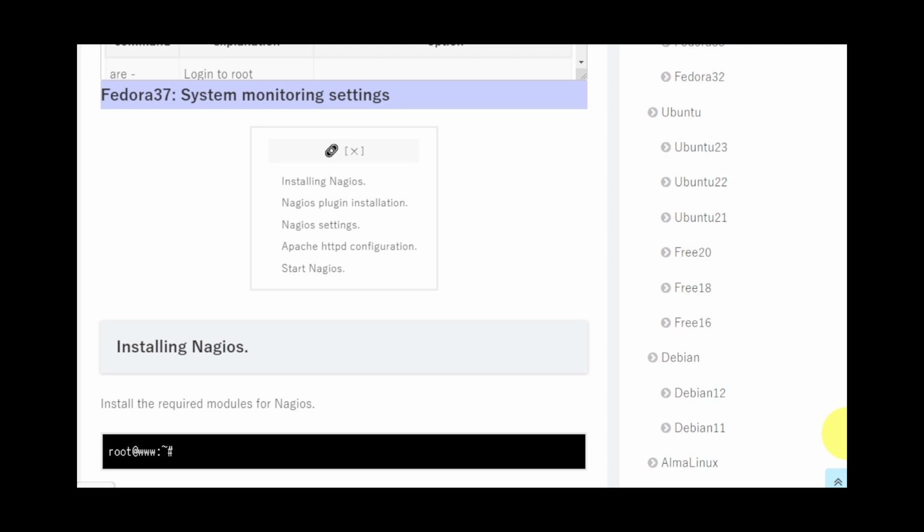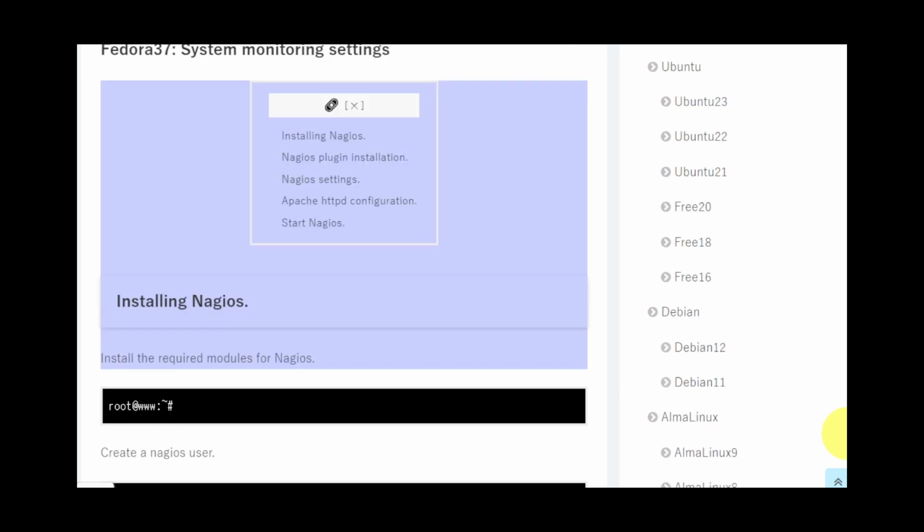Fedora37 System monitoring settings. Link. Installing Nagios. Nagios plugin installation. Nagios settings. Apache HTTPD configuration. Start Nagios. Installing Nagios. Install the required modules for Nagios.